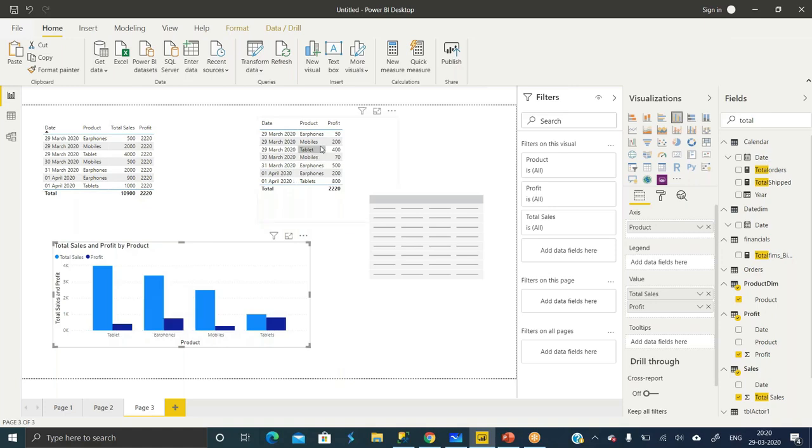Now just sum this tablet. 400 we have, and we have 800 plus 400 is 1200. Okay, sorry, one more mistake I've made. It is tablet, it is tablets. I think it is again different products. That is why it is showing differently.